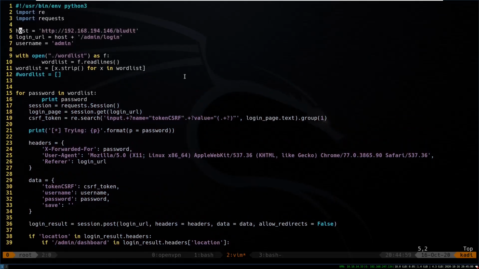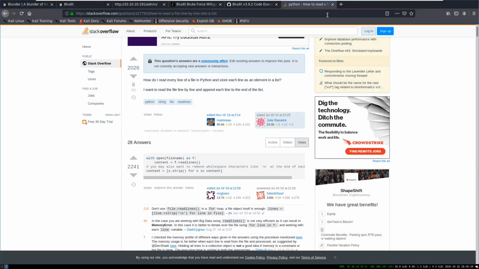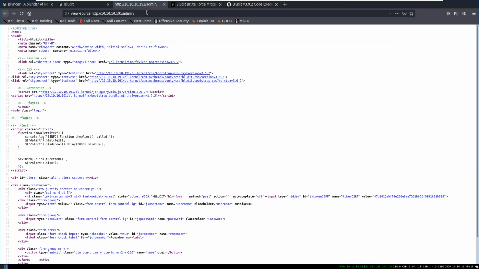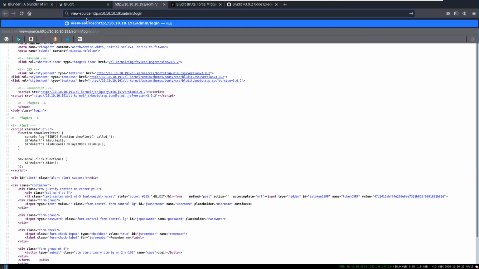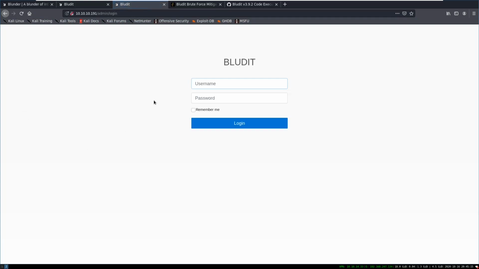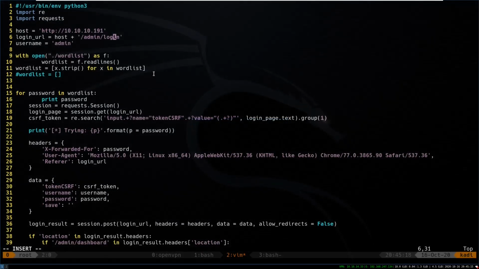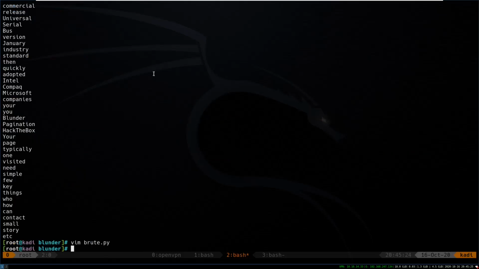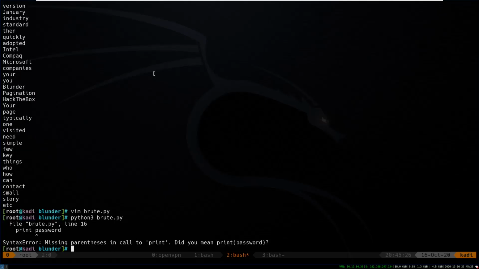It looks like it takes in a host, which we're just going to put in the IP since we don't have this Bludit path at the end. So that's going to be 10.10.10.191. And admin login, I believe, is the login page. So admin login. Yes. And the username we have is Fergus.